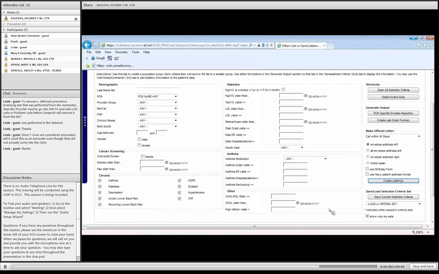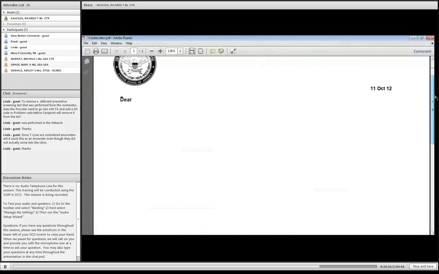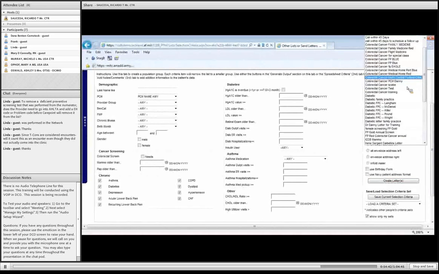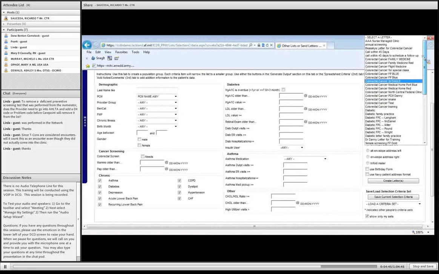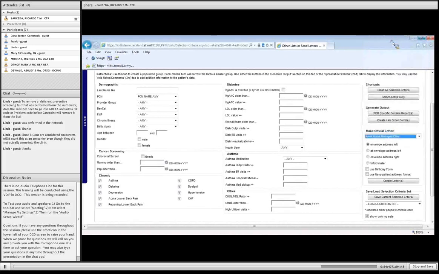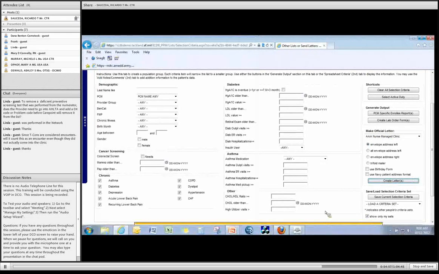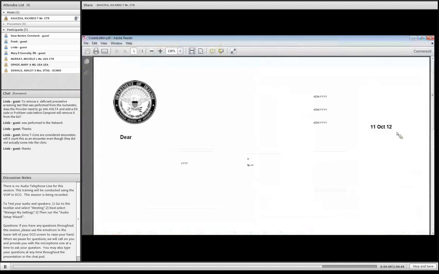And this is a blank form which you can fill out. But for all the patients that you selected under your criteria, it will print it out for those patients. I'm going to select another one that I know for a fact. Nurse Managed Clinic. I'm going to create a letter. I'm going to open it up. And again, empty letter.